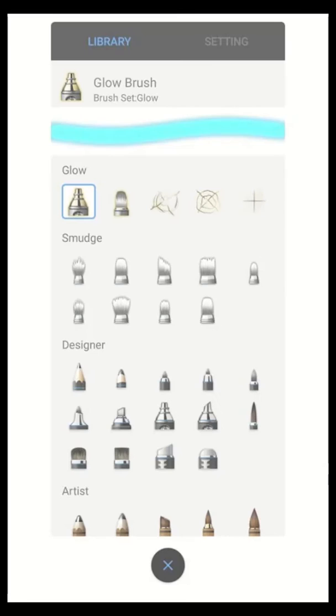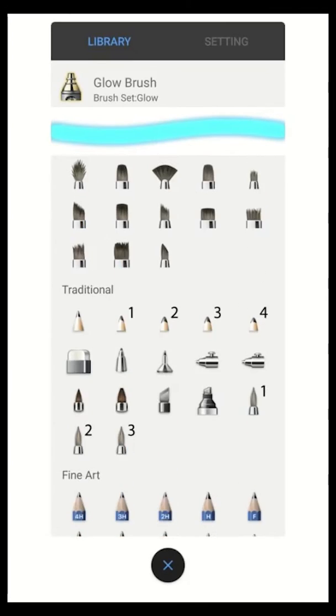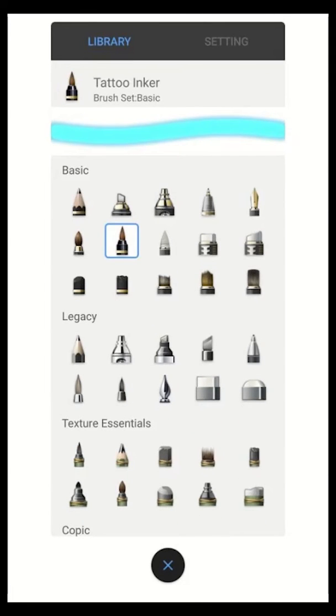But now I want to show you right over here, this icon here. That is the layers icon, and layers is what makes this program really strong. So I'm going to click on that, and you'll see we have background and we have this eyeball right here. Let's go up to tattoo inker. That looks good.